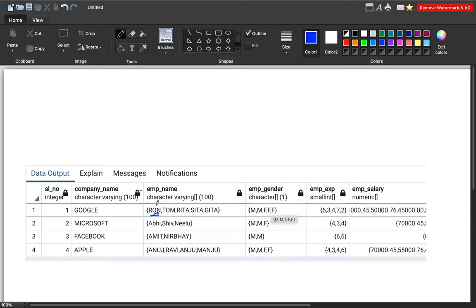Now, if you want to access individual items of your array field, then you must use a subscript method. Now, what is a subscript method? In this example, let's say I have a column called employee name. In order to use a subscript, that means I want to individually access the elements, I use a square bracket. Now, in this square bracket, you will have to denote the position of the element.